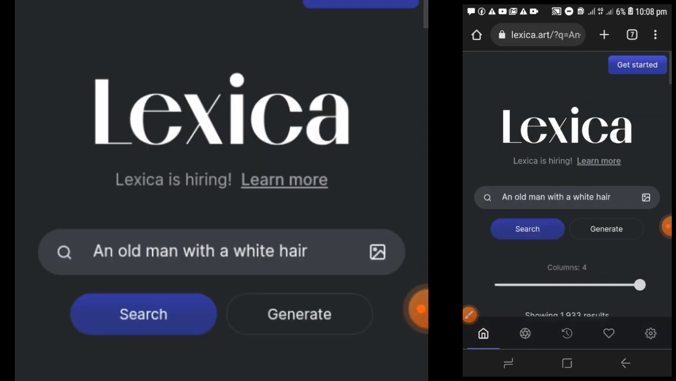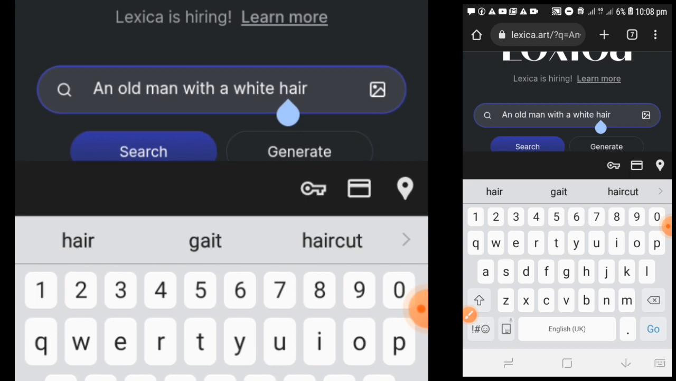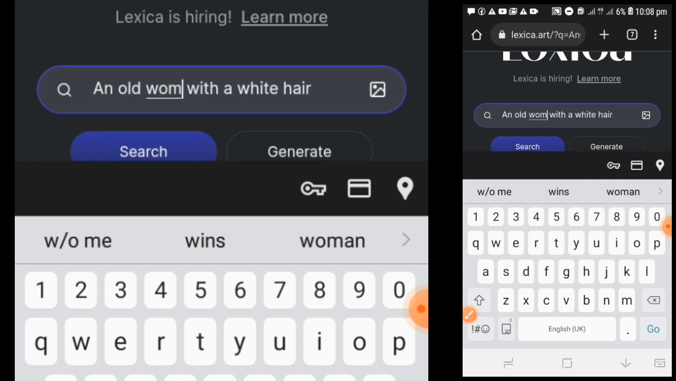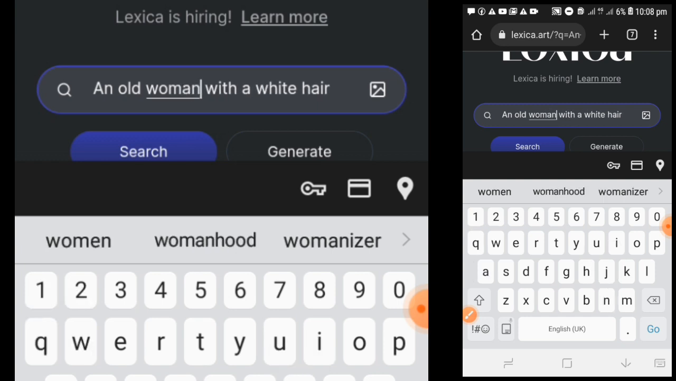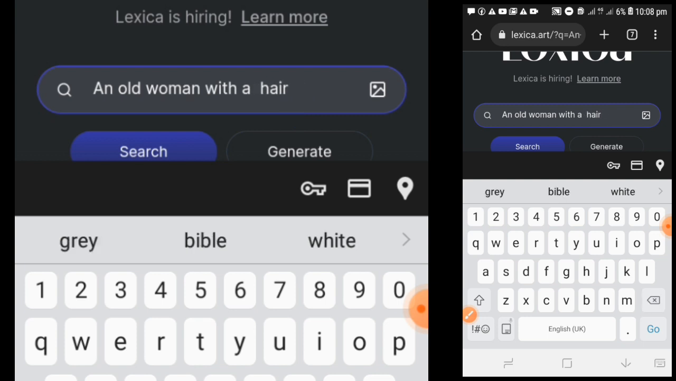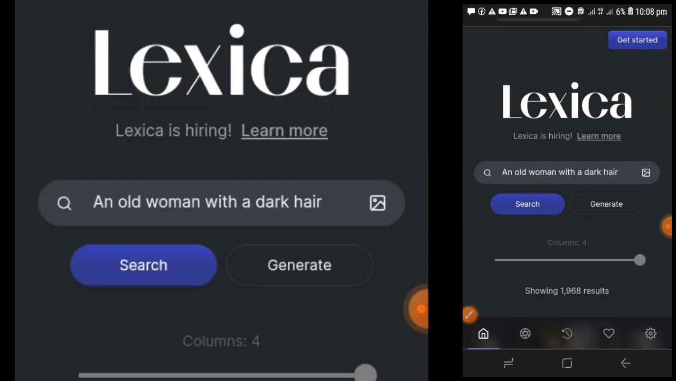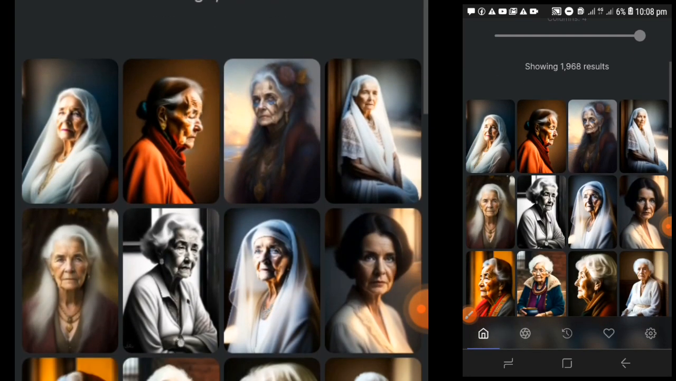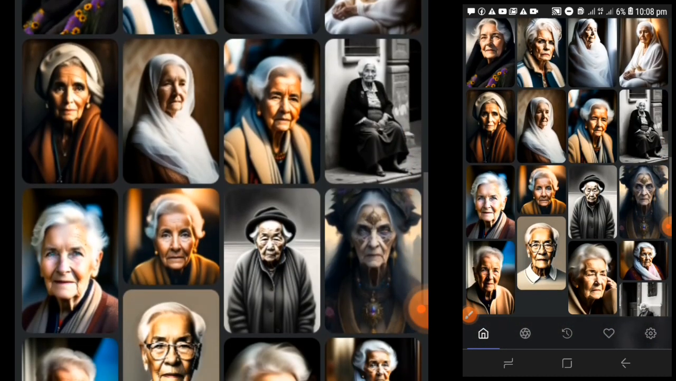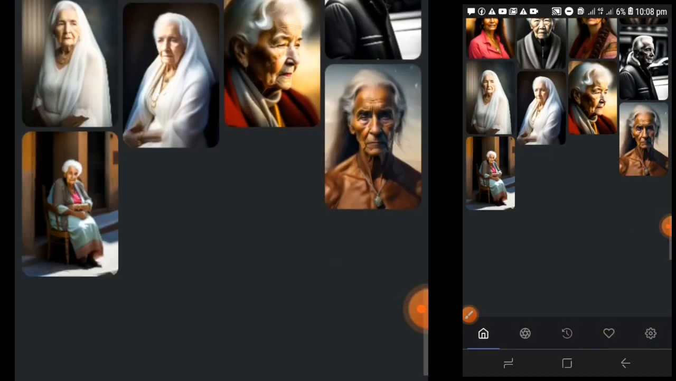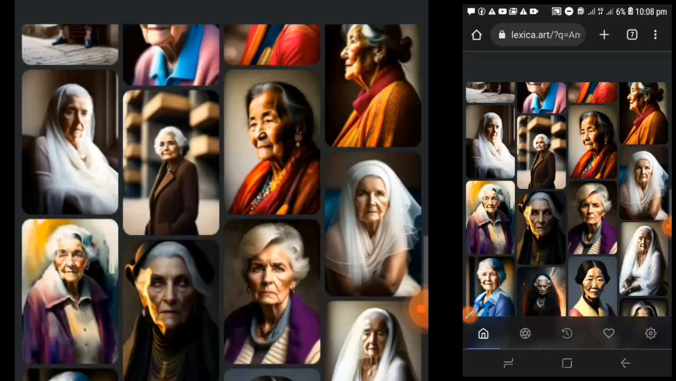Let me go back again, and in this place I can say an old woman with dark hair. So let me click on search again. Just leave it for a while because it's going to look for results. Oh my god, can you see? These are massive images of women with dark hair.